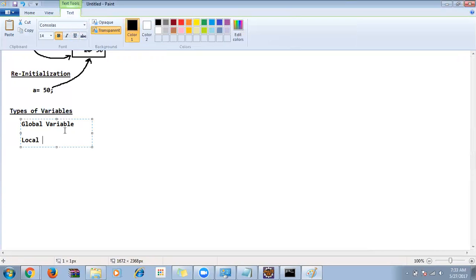Yeah. So there are two types of variable available. One is a global variable. Another one is a local variable. Okay. So what do local and global mean here? This is my class ABC. Always a class will have a main function, a method.